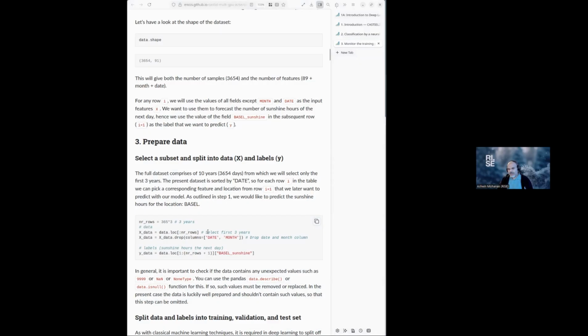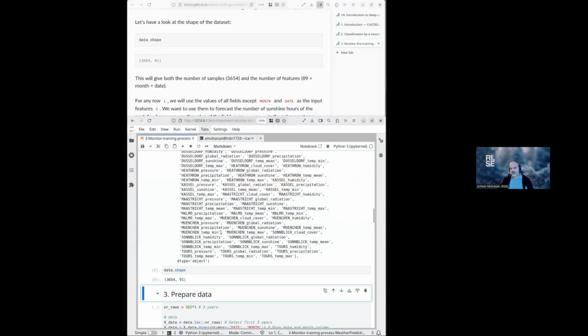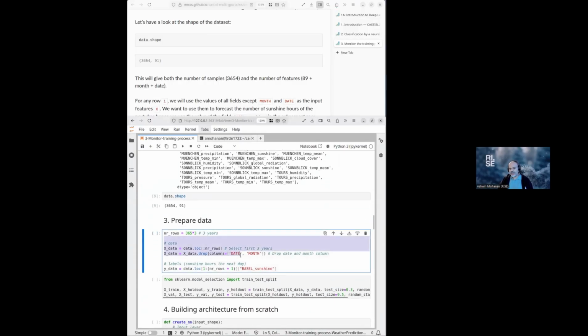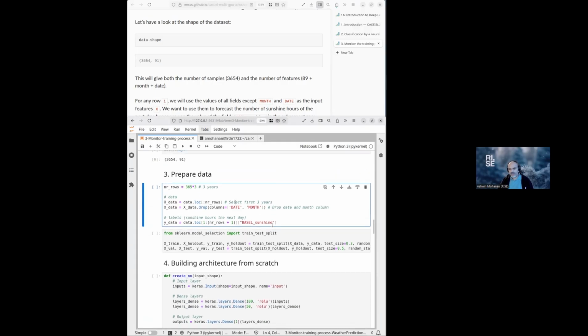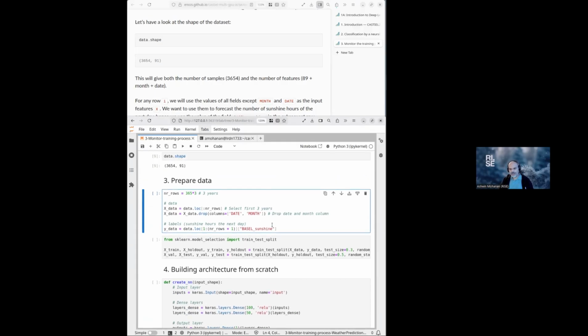And we're going to make also a split here. So we're going to choose that we will only use the first 3 years of the whole data set. We are not going to use the 10 years, so that we keep the amount of data very small. You can adjust this later on if you want.